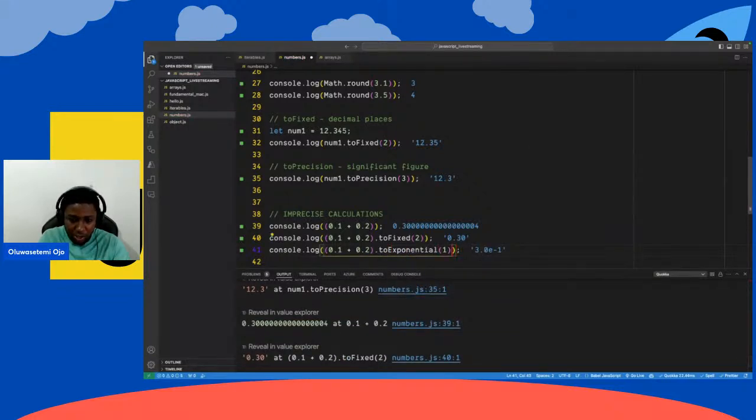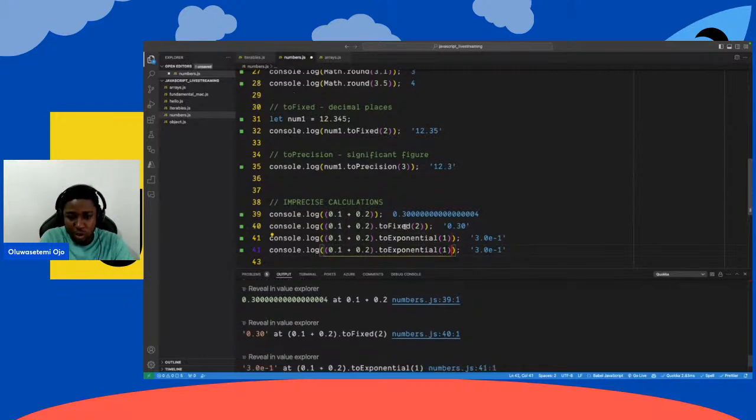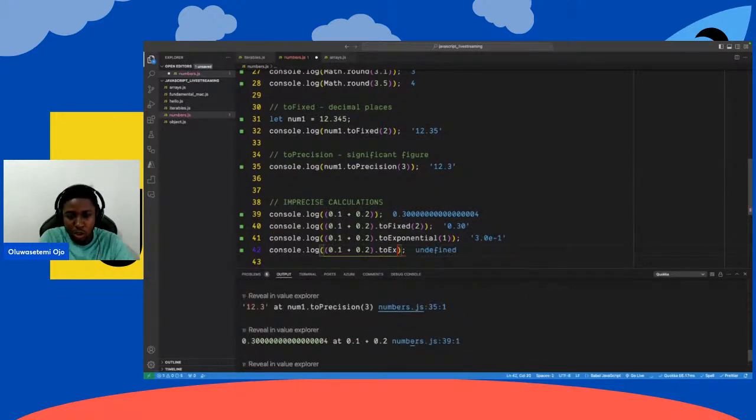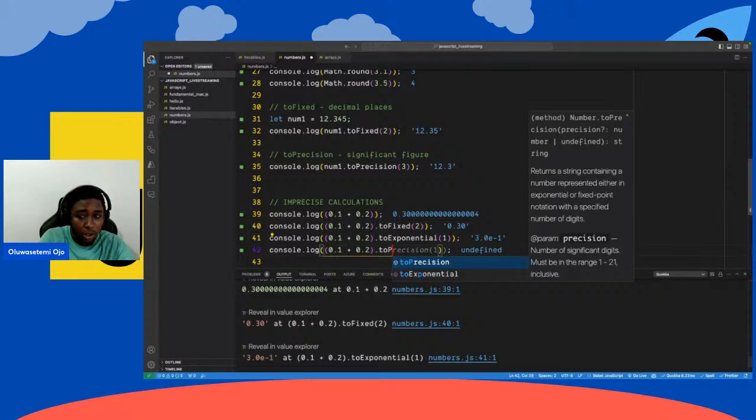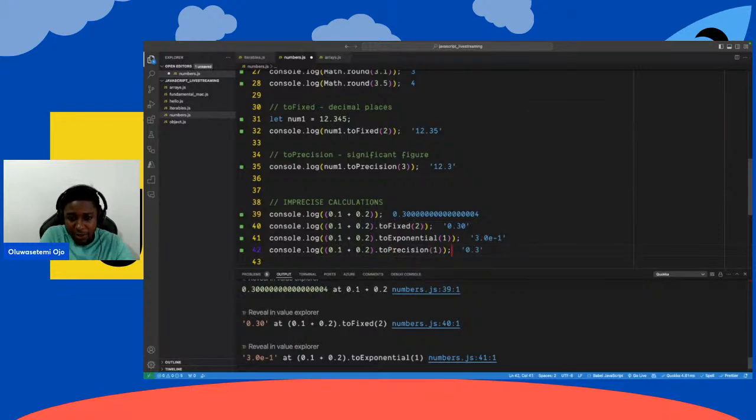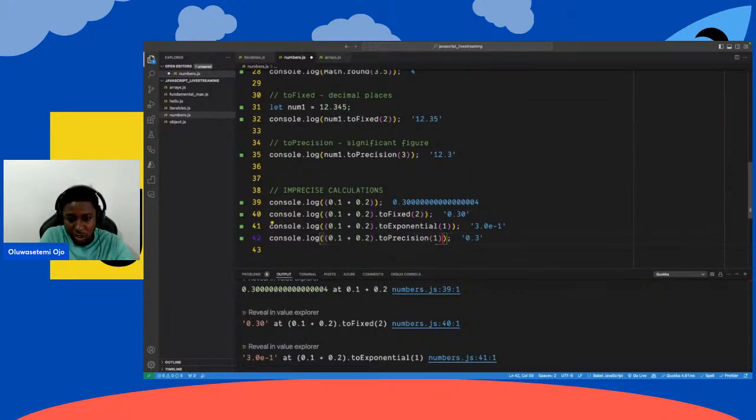We can do a dot toExponential, right? So this is another interesting one. It helps us to return a number back in the exponential format, or we also have the dot toPrecision, right? I think this also works.